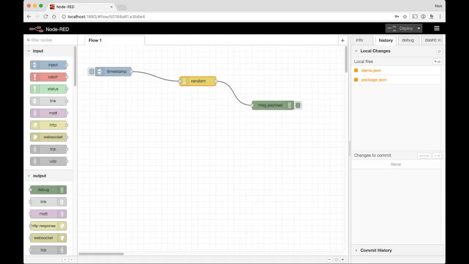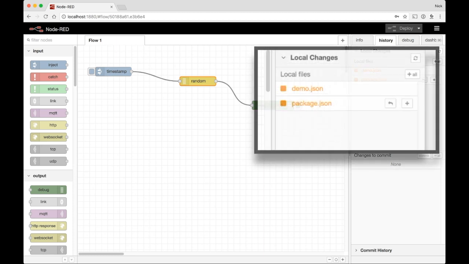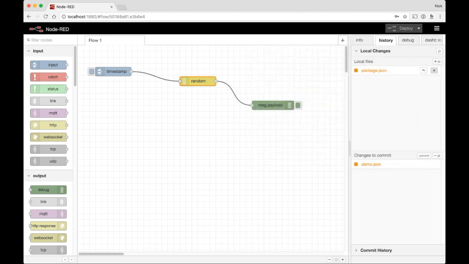So these two files, demo.json and package.json, have local changes. So the next thing we perhaps want to do is to commit those changes as a recorded version of our project. So whenever I hover on one of those files, I can see the plus button. And if I click that against both of those files, they move down to this lower section, changes to commit. So these files have now been staged, ready to be packaged up into a single commit. With those both in the staging area, I can hit the commit button.